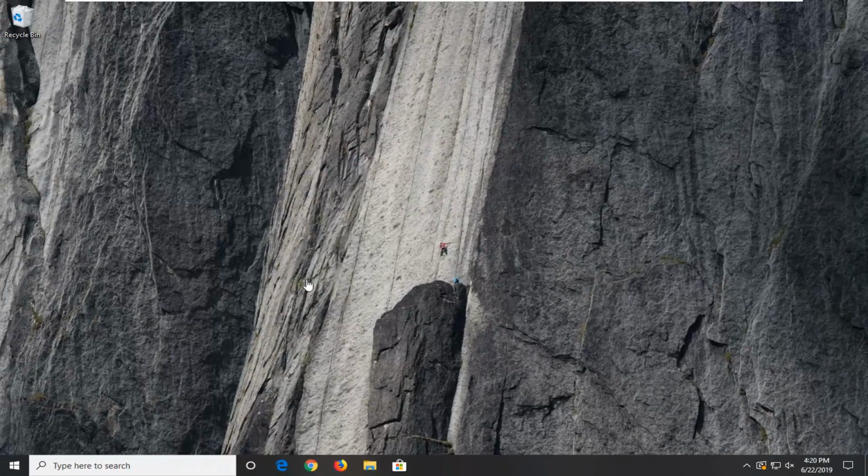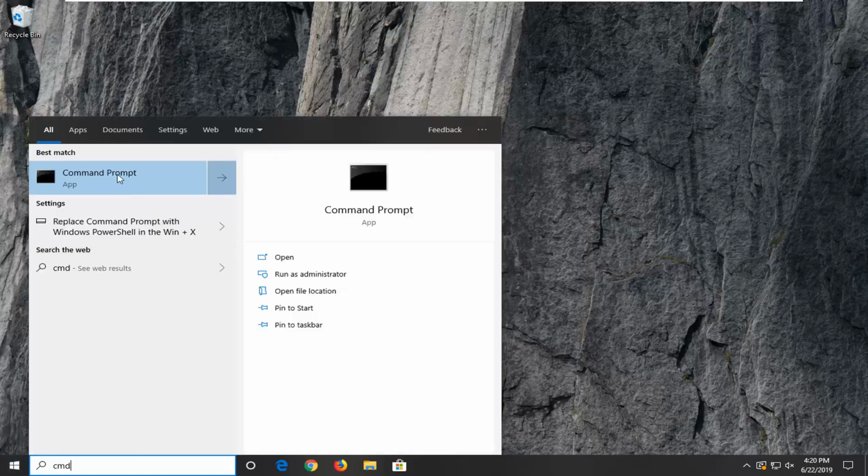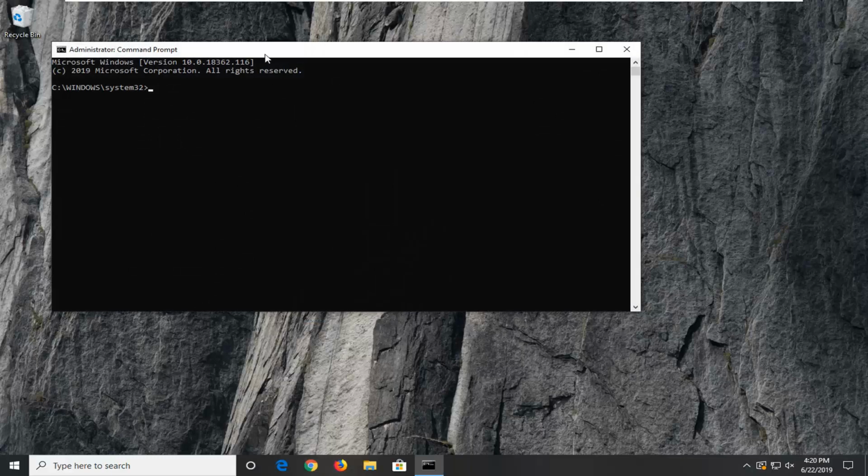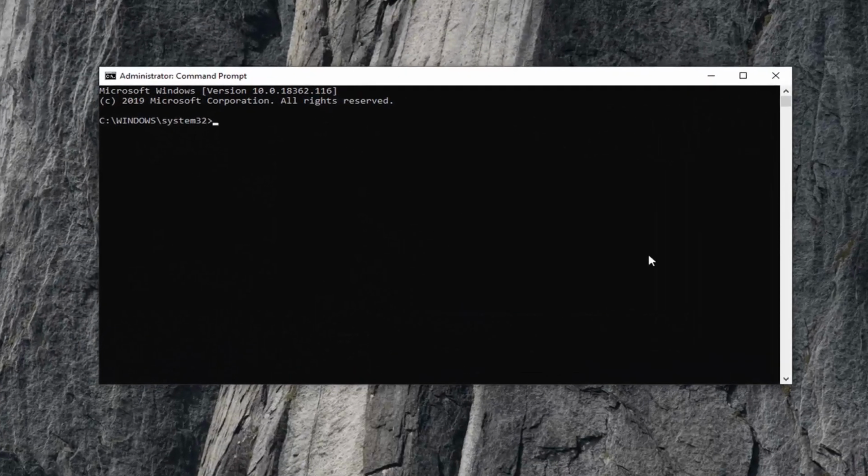Otherwise, if you're still experiencing a problem, you can go ahead and open up the start menu. Type in CMD. Best match should come back with Command Prompt. You want to go ahead and right click on that and then select run as administrator. If you receive a User Account Control prompt, you want to go ahead and select yes. And now into this elevated command line window, you want to run the SFC command.